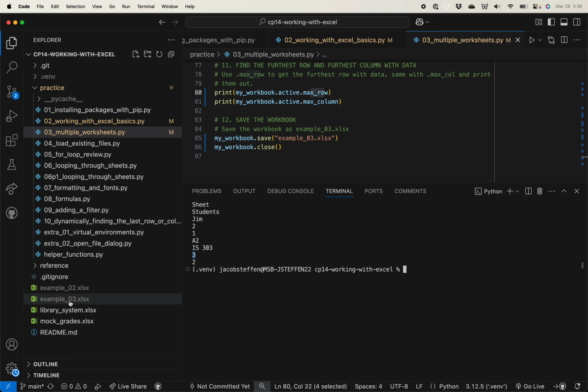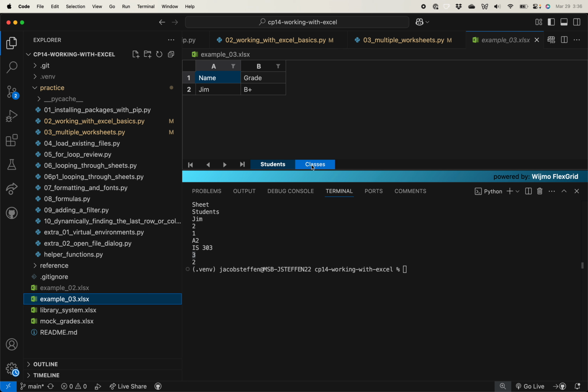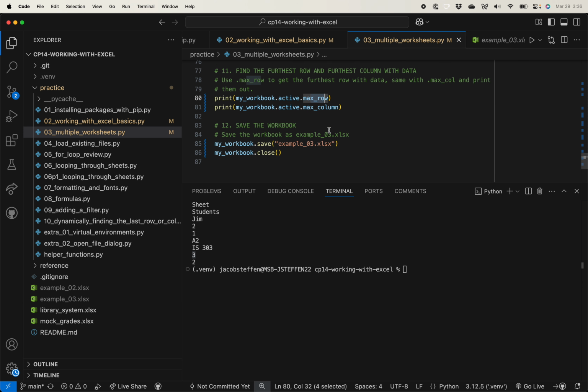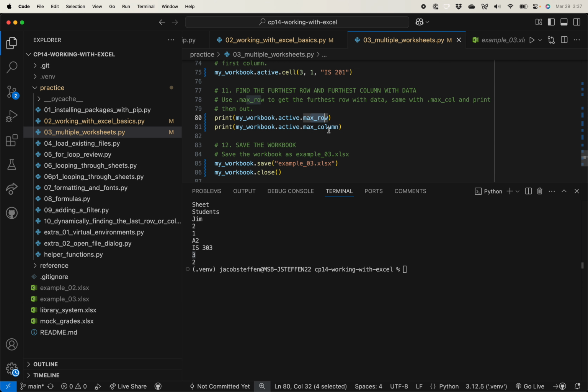If we go and look at example 3, we can see we have our 2 sheets right here. And we made classes be the active sheet, and we can see that the max row is indeed 3 because we have 3 rows of data. Max column is 2 because we have 2. So that should cover everything there.